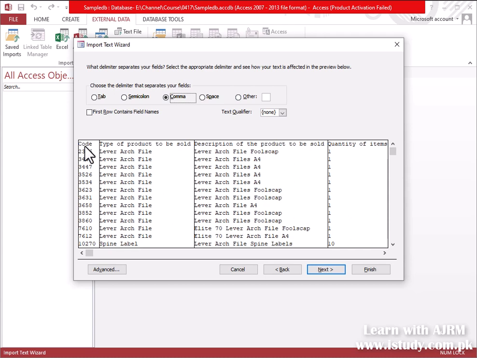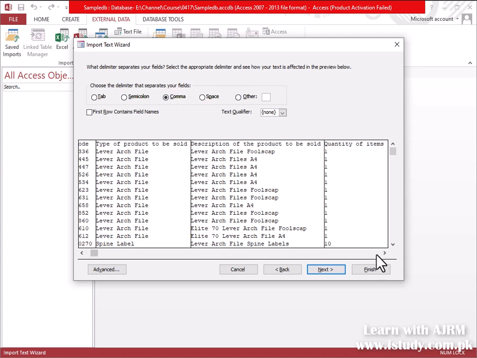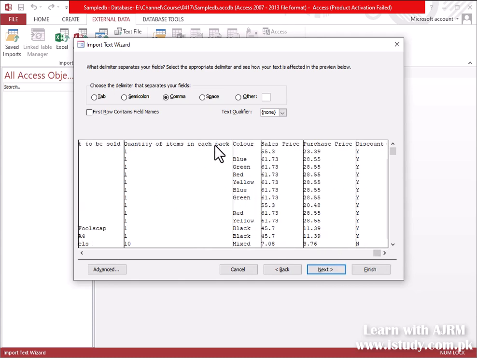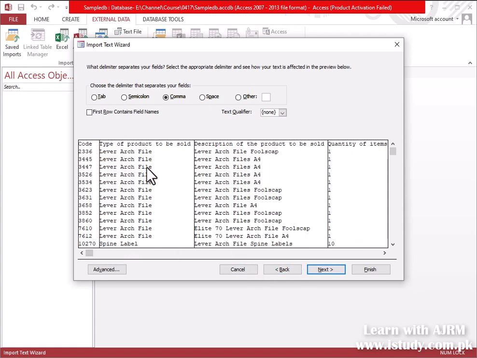For example, the text in the first row of the first column reads "code," with numerical values listed underneath. The next column reads type of product to be sold with values such as lever-arch file repeated underneath it. If this does not seem that obvious to you, then let us look at the fourth column, which has the text quantity of items in each pack in the first row and some numbers underneath it. So this shows obviously that the first row contains the labels, which in database terms refer to field names.